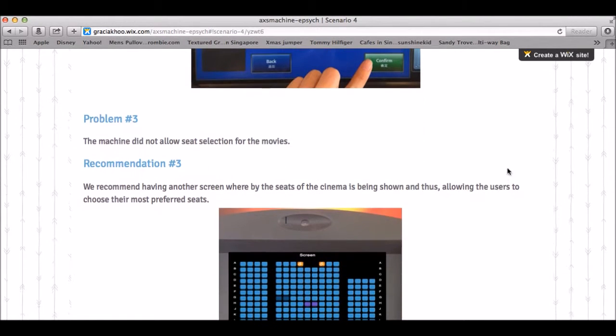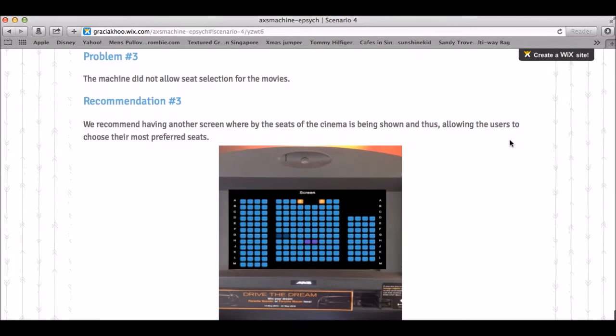The last problem is that the machine did not allow for seat selections. Hence, we recommend that users should be allowed to select their seats.